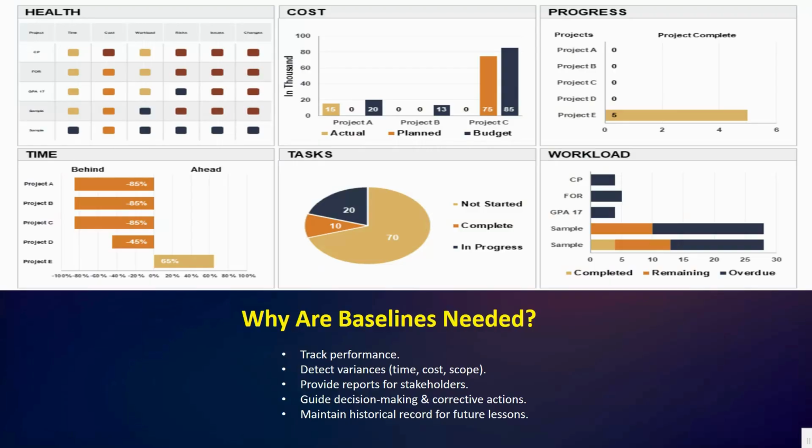Baseline helps us to detect the variation or differences. For example, if an activity was planned to finish in 10 days, but actually it took 15 days, the variance is visible only because you had a baseline for comparison. Similarly, cost overruns and scope changes become clear when measured against the baseline.